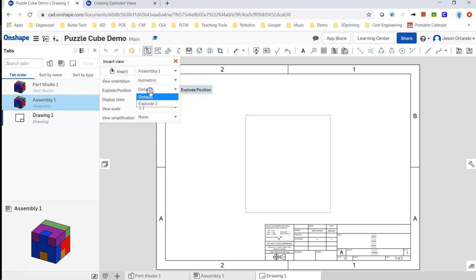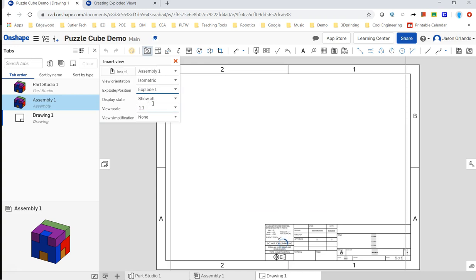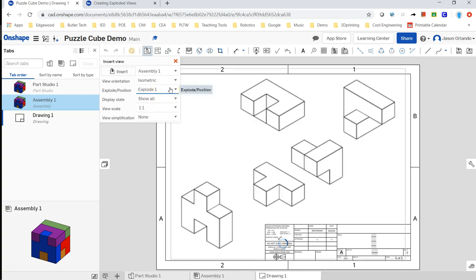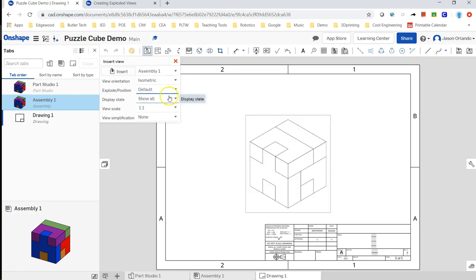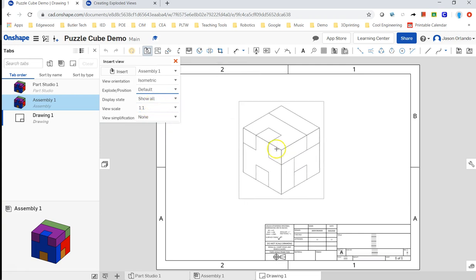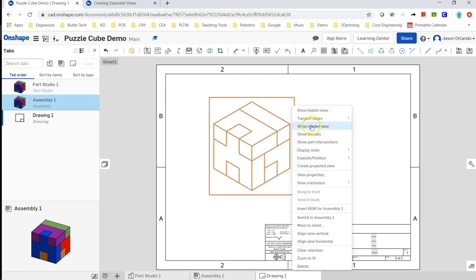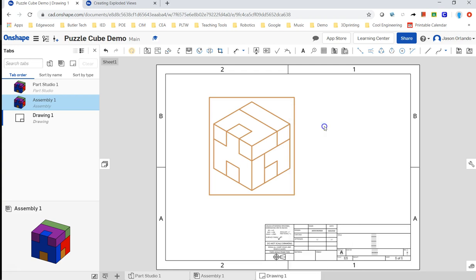I'm going to change it to an isometric. The explode position, I can actually choose to have the exploded view or the assembled view, since I had created an explosion. Now if you haven't created an exploded view yet, you won't have that choice. But I'm going to go ahead and keep that. I can change my scale. So we'll just keep it pretty simple. Put that right there. Okay, I'm going to right click on it after it's been placed, and I'm going to choose Show Shaded View in order to get the colors to come through.